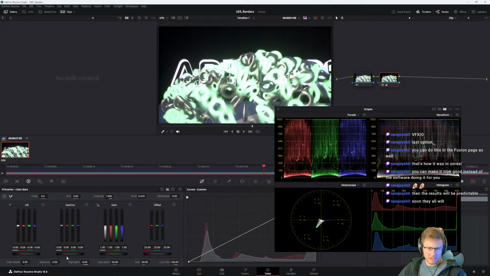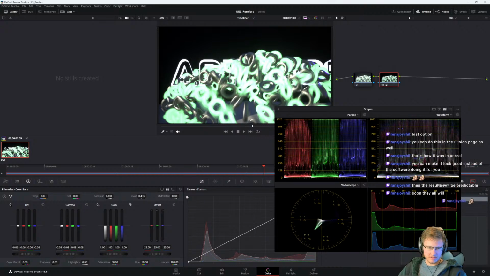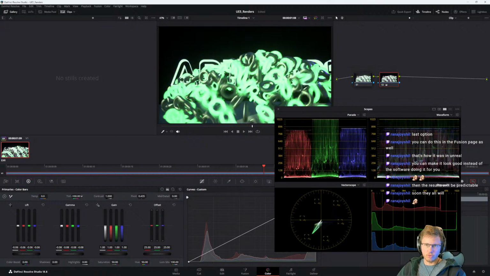Let's see if we bring down the mids here. Oh yeah, that's looking good. And then we tint it. Oh yeah, just change the whole thing. Oh, the very vibrant.